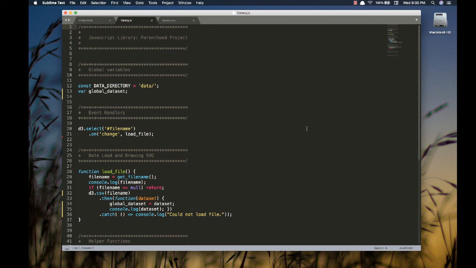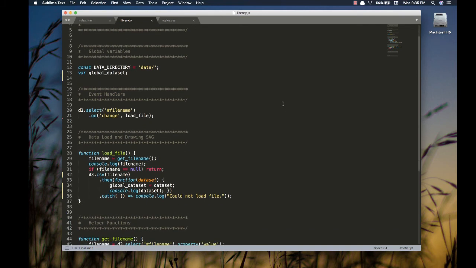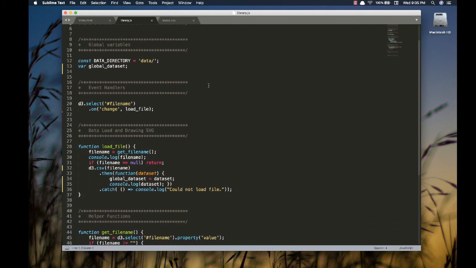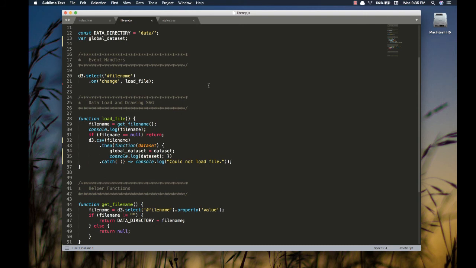Some people like to put functions in here in the order in which they get called. Some people actually even like to alphabetize their functions. But me, I prefer putting things into units or groups. So this will probably change as we go along, but so far you can see I have some stuff up here for global variables. I have a little section here for some event handlers.